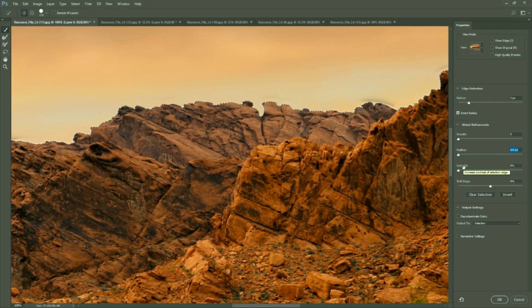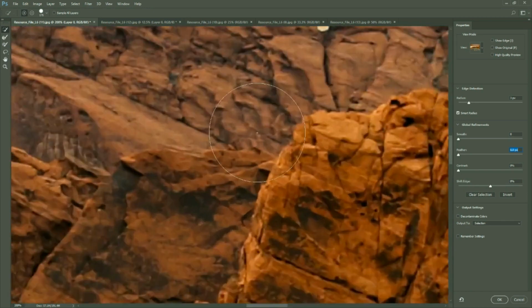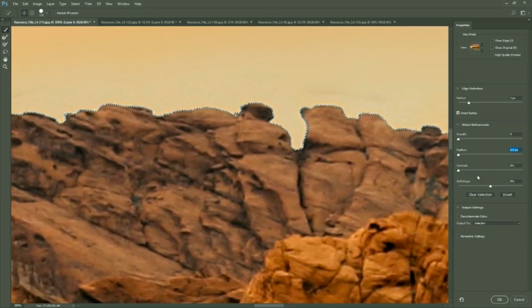Contrast is the difference in the edge detection. So again, you can play around with how many colors it can pick up on for edge detection. And the main one that we want to understand for now, folks, is shift edge. So I'm going to zoom right into my selection here, and we're going to look at shift edge.